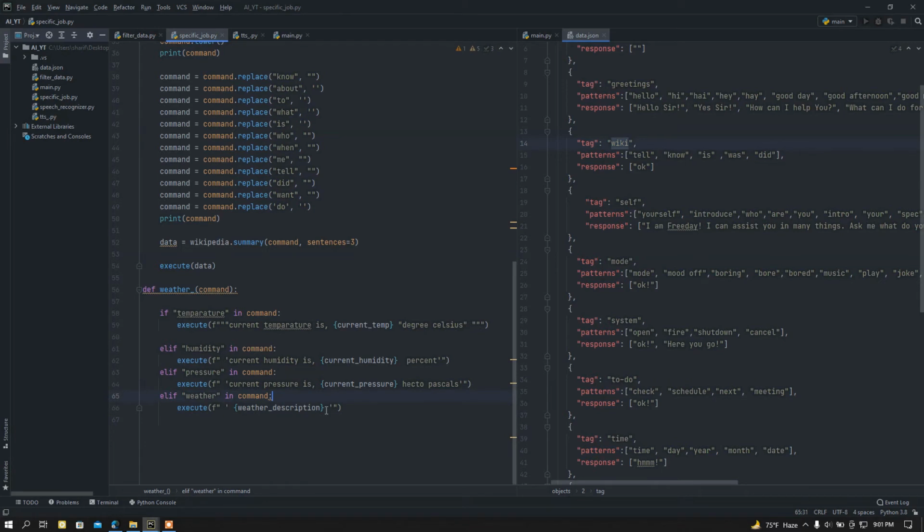Okay, so in here I can see the weather description. Okay, if the weather in command, then this is okay. So else, let me execute.